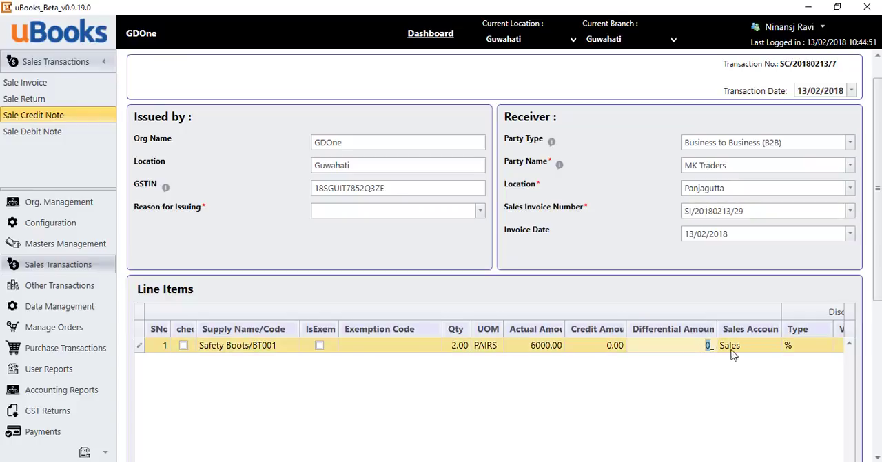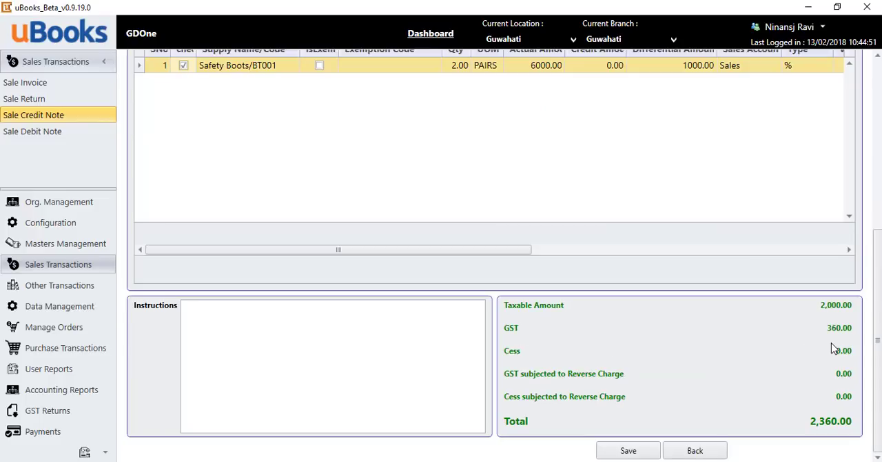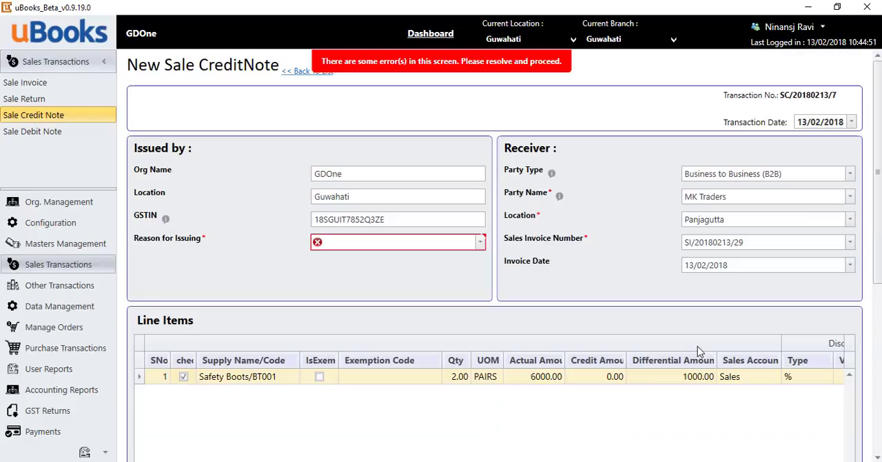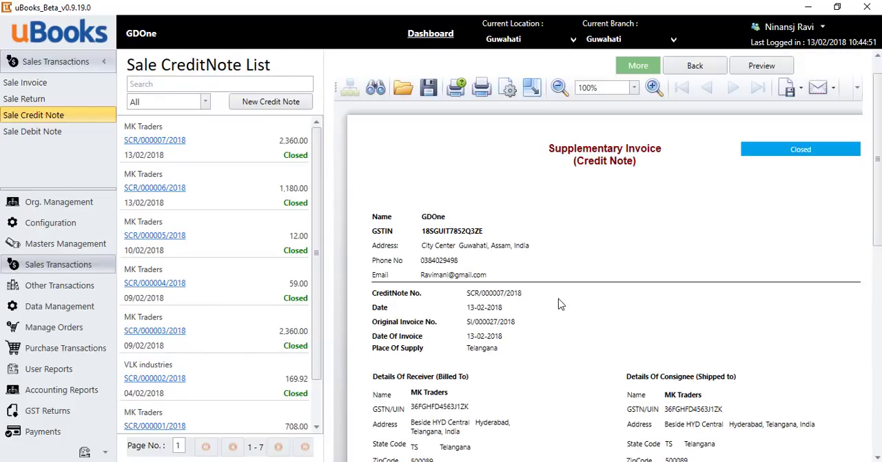First, select the differential amount. So the actual amount is 6,000 rupees and the quantity is 2. If I wish to reduce the value of the invoice by 1,000 rupees for each item, enter the differential amount as 1,000 rupees and select the item. So 1,000 rupees is the differential amount for each quantity. So system will calculate 2,000 rupees as a taxable value and the GST as 360 rupees for that. So the total value is 2,360 rupees. And also select the reason for issuing. This is how user can create a sales credit note.